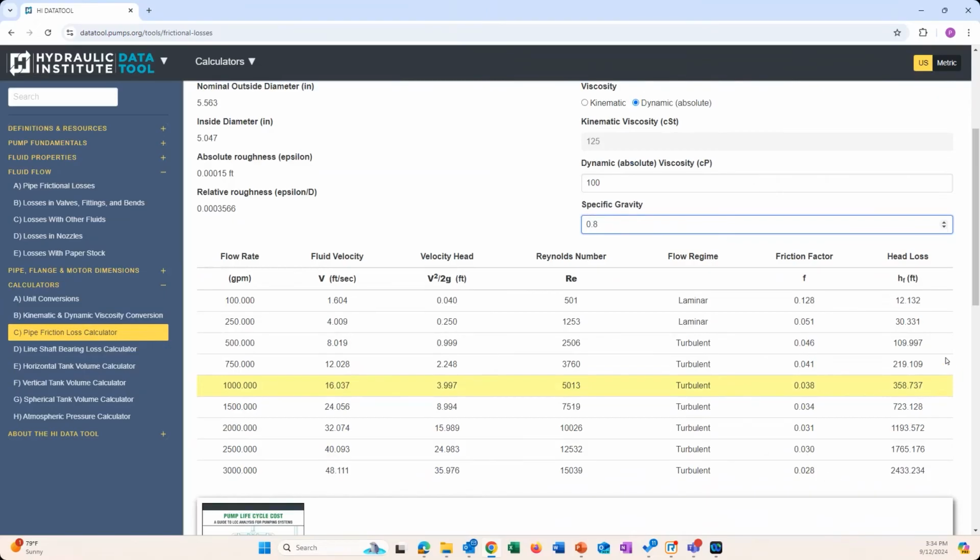One of the nice features about the friction loss calculator is that it gives you values for flows above and below the flow rate that you entered. And it shows the velocity for that flow rate. So what's highlighted is what we put into the table. It gives you the velocity head, which is a useful value to have. The Reynolds number, whether the flow is turbulent or laminar, the friction factor that it gets from the Moody diagram, and then the calculated head loss.